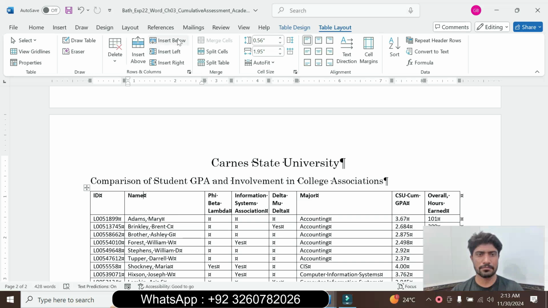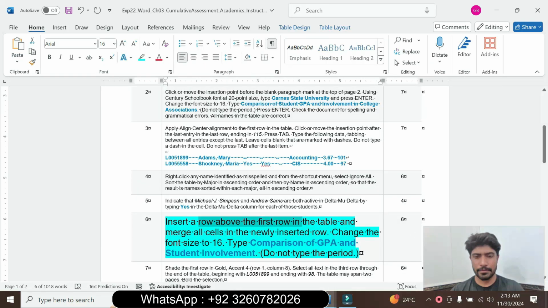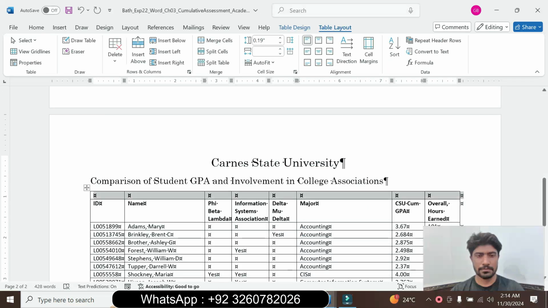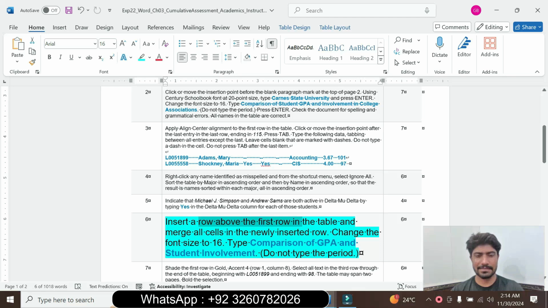Insert the above row in the table. Merge the cells in the newly inserted row. So apply the merge cell. Merge cell newly inserted row and change the font size to 16, type the comparison of the GPA student enrollments and do not type the period.